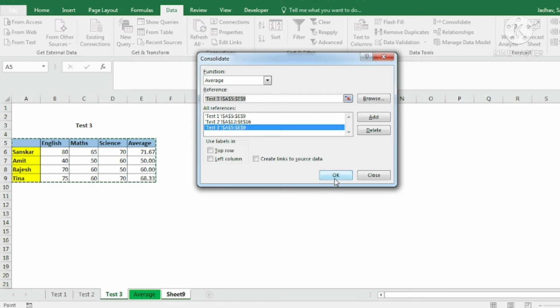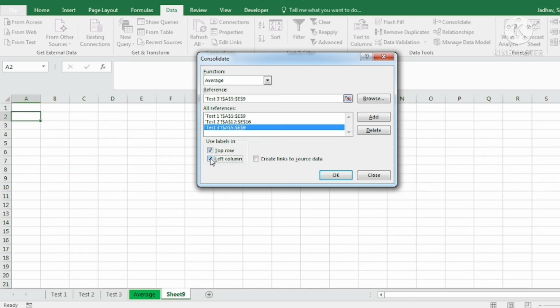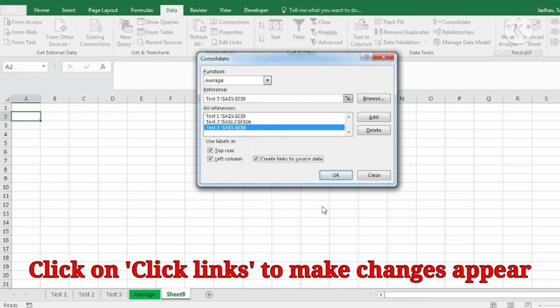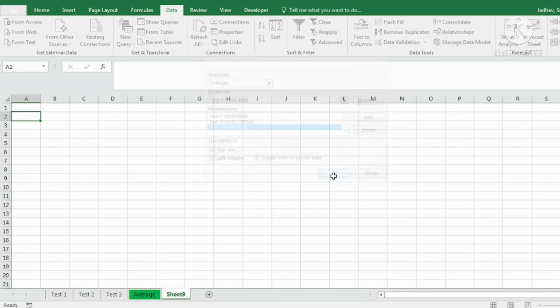First of all, I have chosen the function average. Now what are these 3 options: top row, left column, and create links to source data? When I select top row, the header row will be added into my consolidate sheet, and the left column also. I want both of these, because I have not taken them manually there, so I want them to be taken as they are. And then I will click on create links to source data. What does that mean? That means if I change the data in any of these sources, automatically it will appear in my consolidate sheet, and then I will say OK.